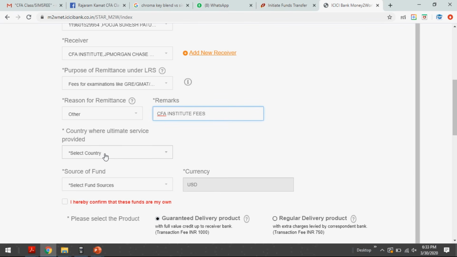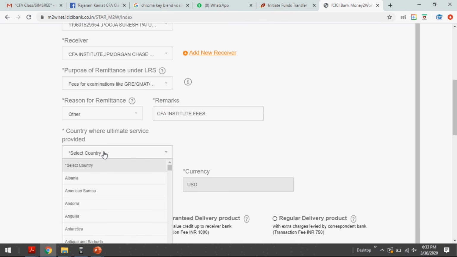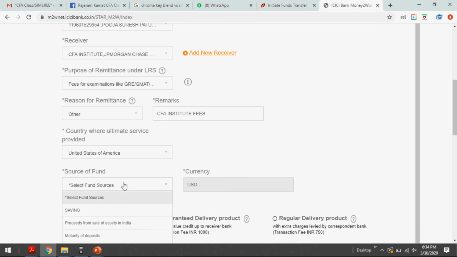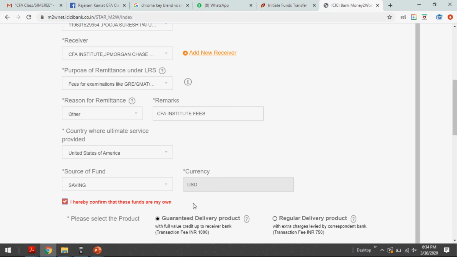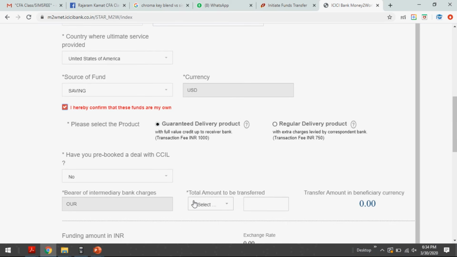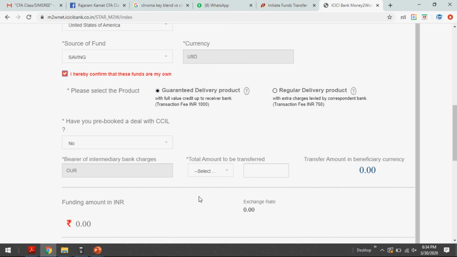Select country where ultimate service is provided: United States of America. Source of fund: your savings, and you will confirm that these funds are owned by me. Please select the product. There are too many things that ICICI is asking. Citibank was damn good. Anyways, guaranteed delivery product is with the full value credit up to the receiver bank, transaction fee 1000. Regular delivery product has extra charges levied by the correspondent bank. Don't do that. You'll have to bear all charges by yourself. CF Institute is not going to bear the charges for you. So guaranteed delivery product, go for it.